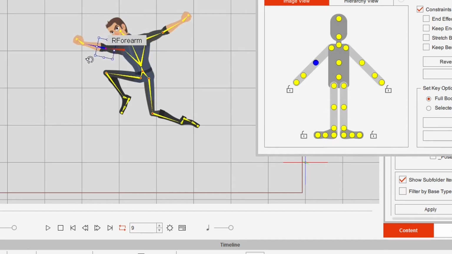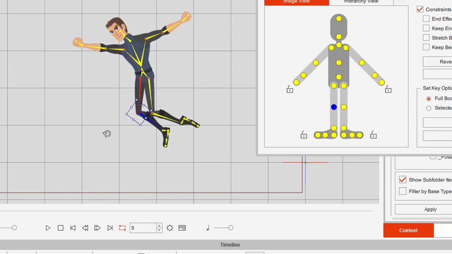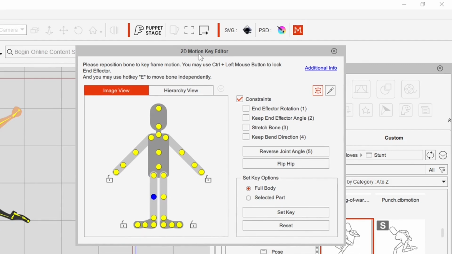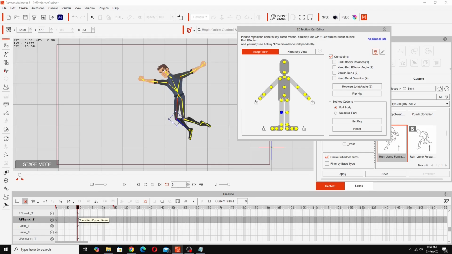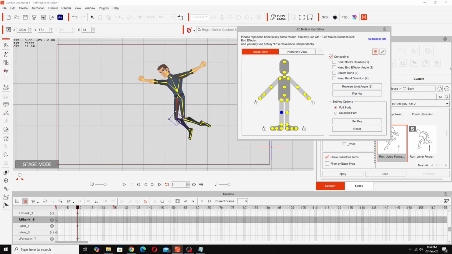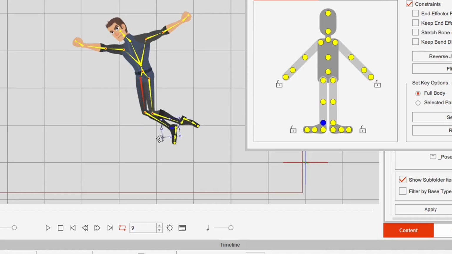Go as quickly as I can. You want this leg to come down, and want it to come around. Just noting that when we're doing this in the 2D motion key editor, we want to be on full body for set key options, so that down in the timeline, with every move we're making, the keys being set are for the full body and not just the limb that we're moving at the moment. Let's get that, and we'll make his foot go back a little bit. So say we want him to do that formation, and then he's going to continue on and land his jump.